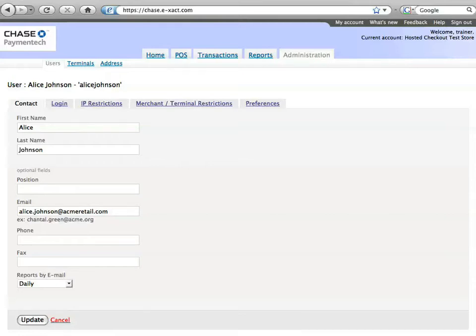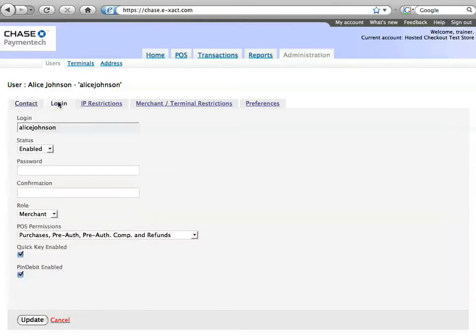Click on the Login tab. You can enable or disable login access with the Status selection box. Status indicates the eligibility of the user to log into the system, not if they are locked out by failed login attempts.